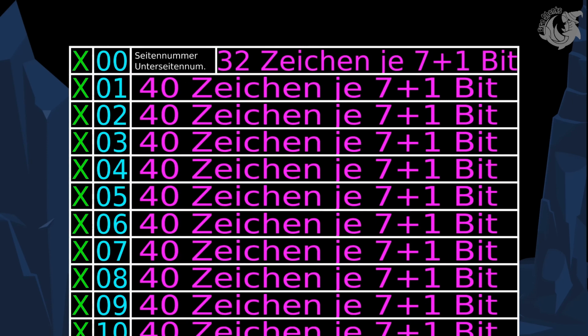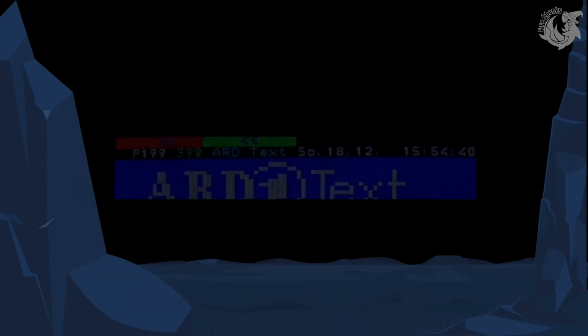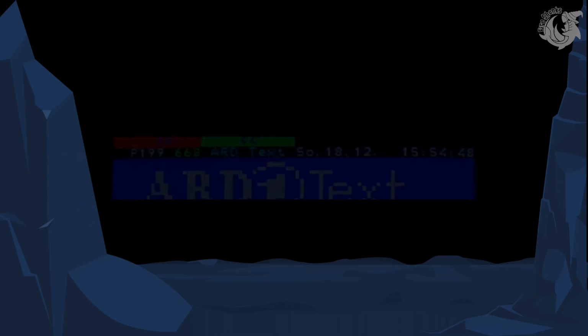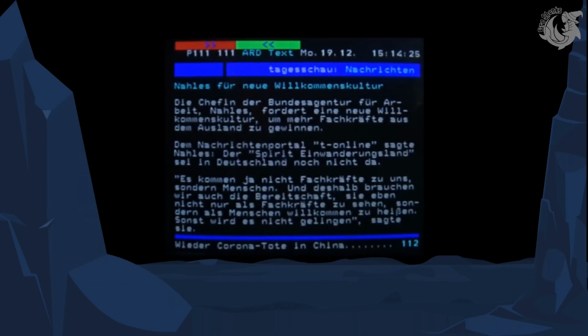Line number 0 plays a particular role. This is the header row. Each page starts with a header row. It contains the last 2 digits of the page number, as well as the subpage number and some flags. Usually a decoder displays the last successfully transmitted page while it's waiting for the next page to be transmitted. Once the header row of the requested page is transmitted, it is stored along with the following rows.